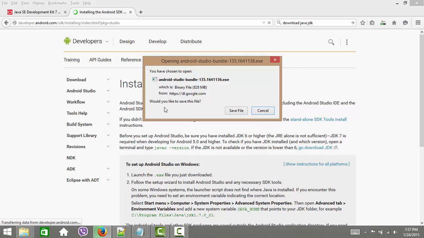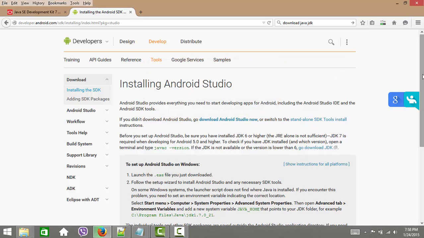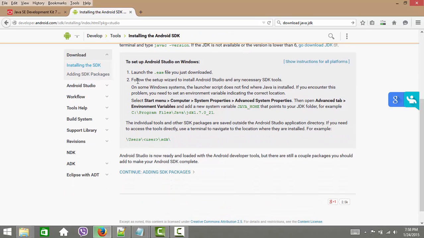Here this is an exe file. Earlier when you downloaded it, it would download a zip file. Now they are providing a .exe file, so you just need to double click and start the installation. Here they have already provided all the steps: launch the exe file and download, then follow the wizard steps to install Android Studio and any necessary SDK tools.